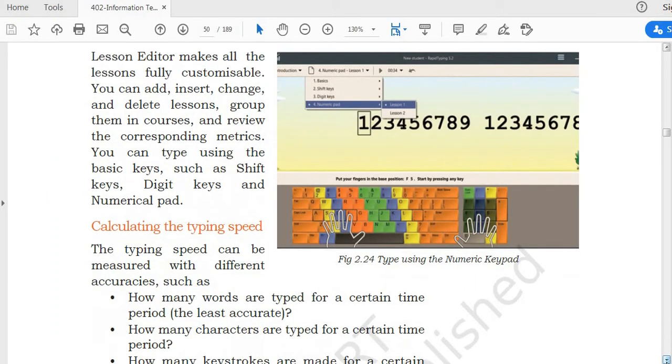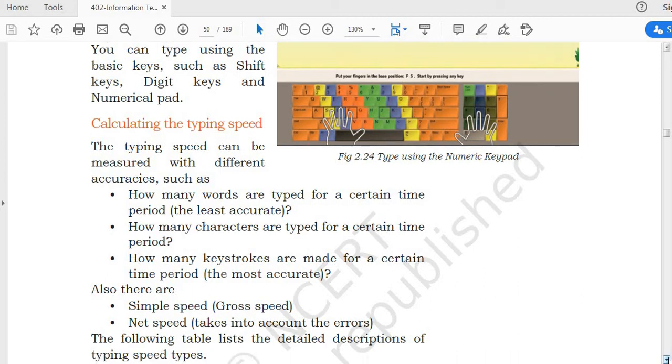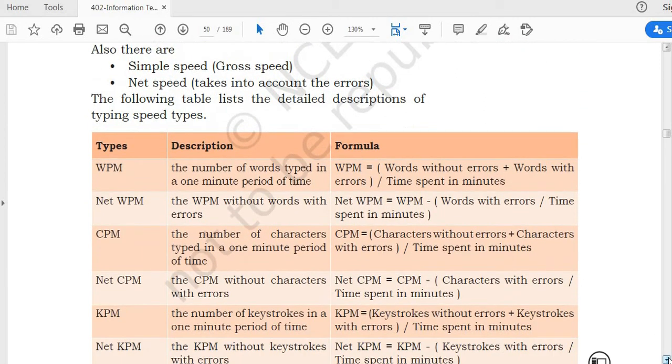Now, calculating the typing speed. The typing speed can be measured with different measures, such as we have seen words per minute, characters per minute and keystrokes per minute. All these things we have already seen. And how it is calculated: words per minute is calculated from words without error and words with error in a particular time limit, that is in a minute. That's why we are dividing it by minutes, whatever time spent in minutes. So whatever number of words we have typed, whether correct or incorrect, that will be added and divided by the time spent in minutes. So you will be able to calculate words per minute.